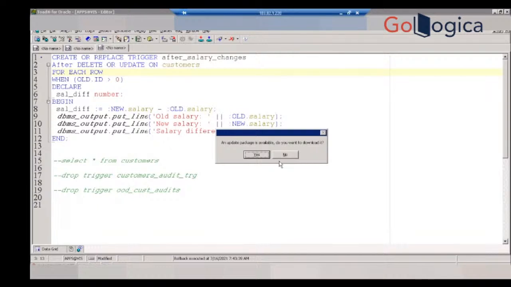Is it fine? Also try row level and statement level triggers. Use create or replace trigger name, after update on customers, not for each row. You can remove for each row and then try, and remove the condition also. Try different examples and show me tomorrow. Okay.